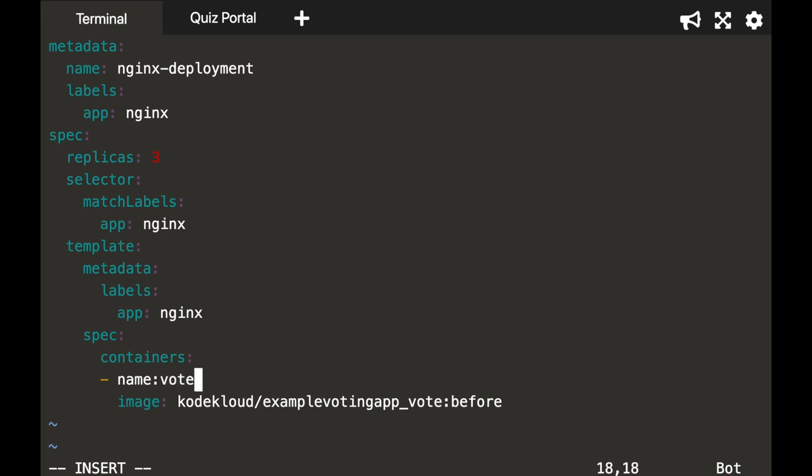I'm going to name this particular container as vote-. Also, the app name was vote-deployment. So I'll just create my labels as the same. Vote-deployment. Match labels also, I'll make it as vote-deployment. So that way my services can access using vote-deployment. I'll reduce the replicas as 1.